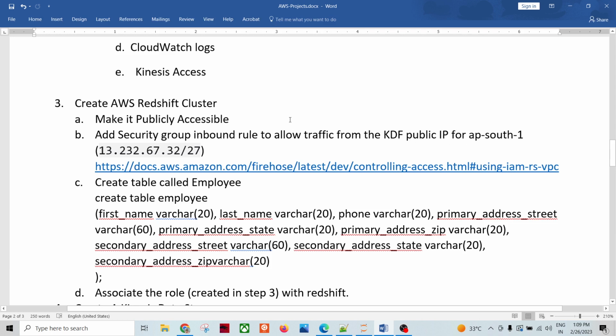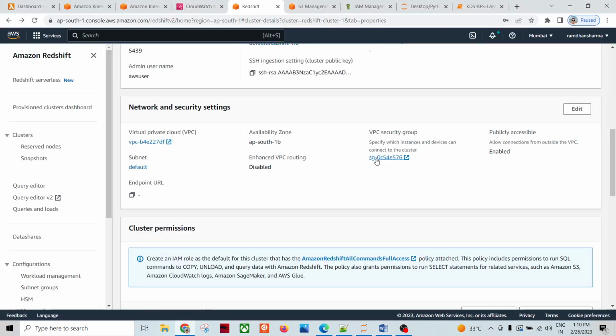So for region based, there is a public IP associated, CIDR, not IP, CIDR. CIDR is associated to the KDF for a region specific. For this AP South 1 Mumbai region, this CIDR is associated with the KDF. So you need to tell the security group of AWS Redshift not to block the requests coming in from this IP address, which is residing in AP South 1, and coming in from the Kinesis Data Firehose.